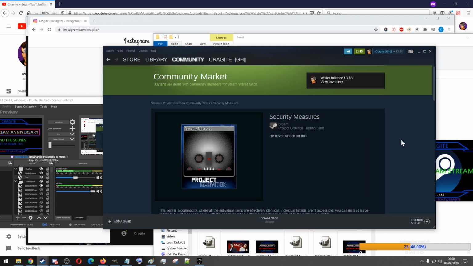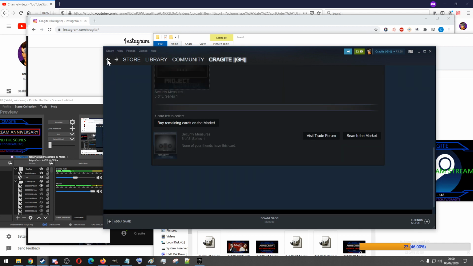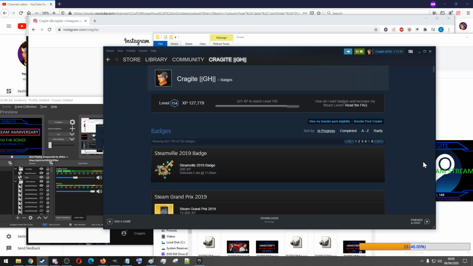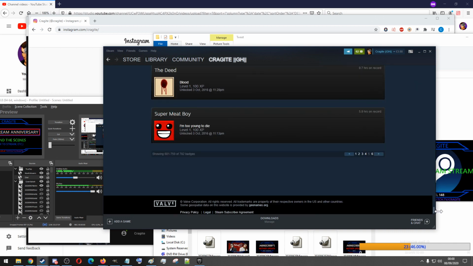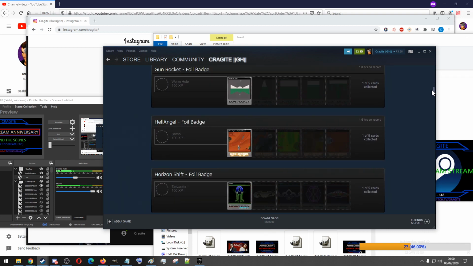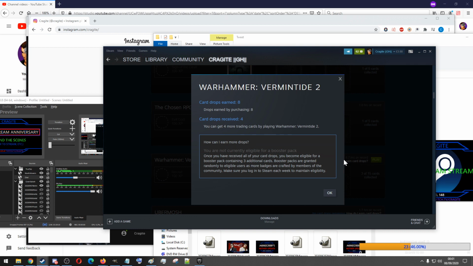I have a bunch of games that still have card drops. I need to play them, run them, to make them drop. What do I mean? Well, if you go to your badge list, you'll find games that say you have card drops. Here's one. So Warhammer Vermintide 2, I still have 4 card drops remaining. I played the game for 6.7 hours. Yeah, I currently have 6.7 hours and I got 4. I need to play probably another 6.7 hours to get the other 4.